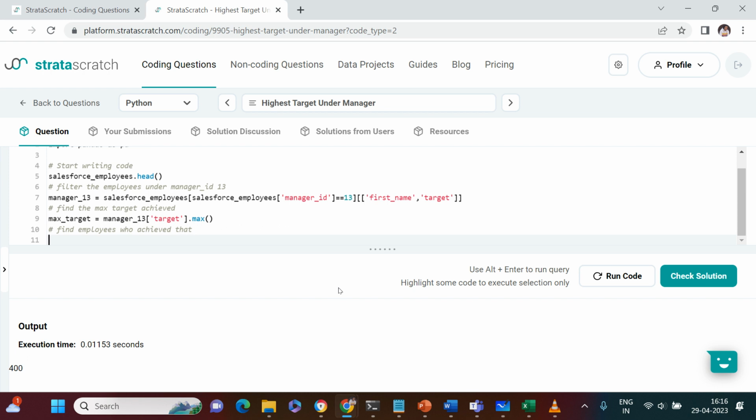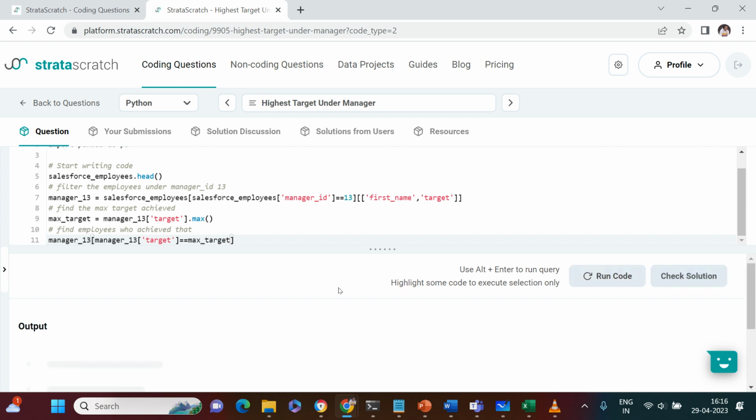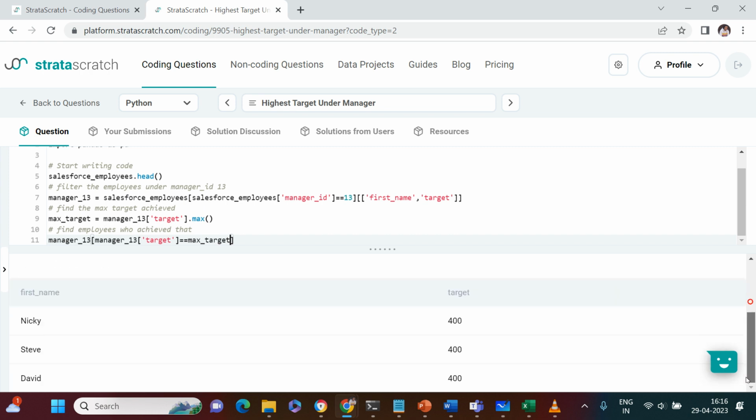And now the next thing, again I'm going to put a filter on, but this time on this data frame, not on the original. Into this data frame I'm going to use target value. Target should be equal to the max target which I just created over here, right? Whatever I get equal to this, that's what I'm going to produce right over here. And here is the answer which we got.